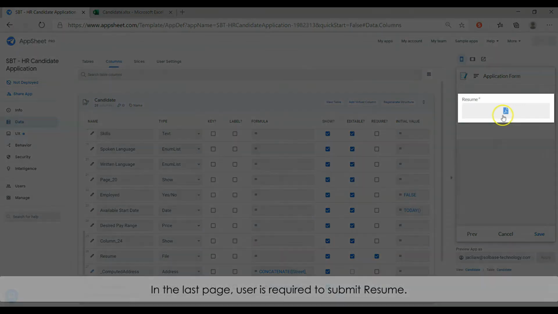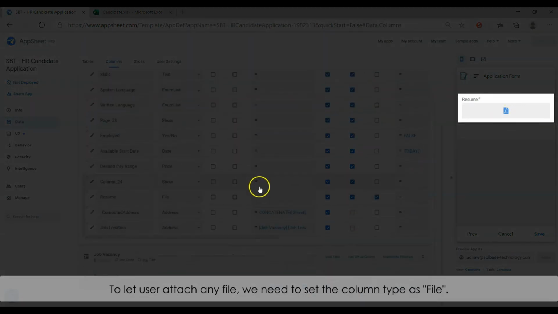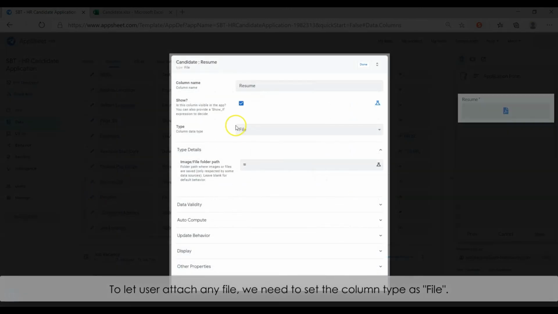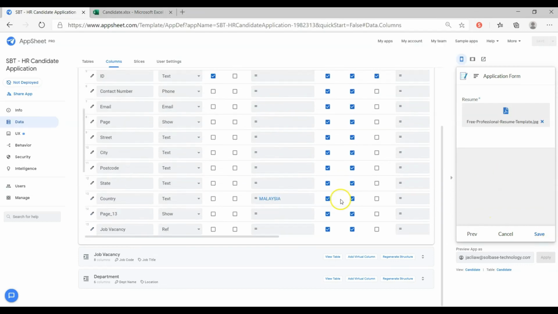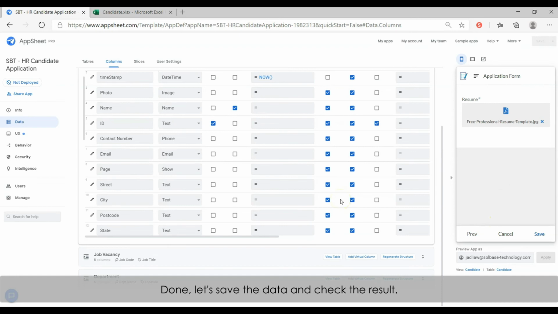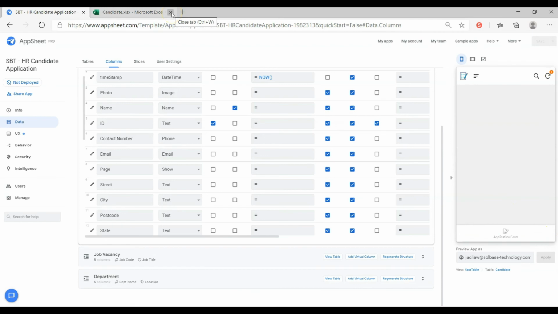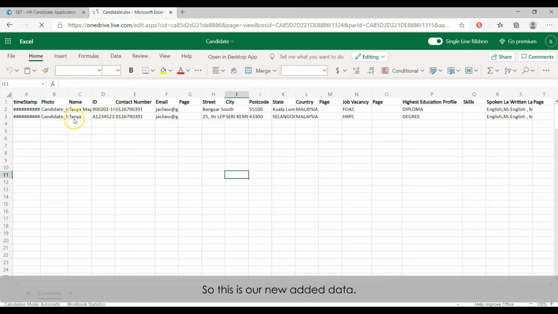On the last page, the user is required to submit a resume. The resume column will be declared as file. Done, let's save the data and check the result. So this is our newly added data.